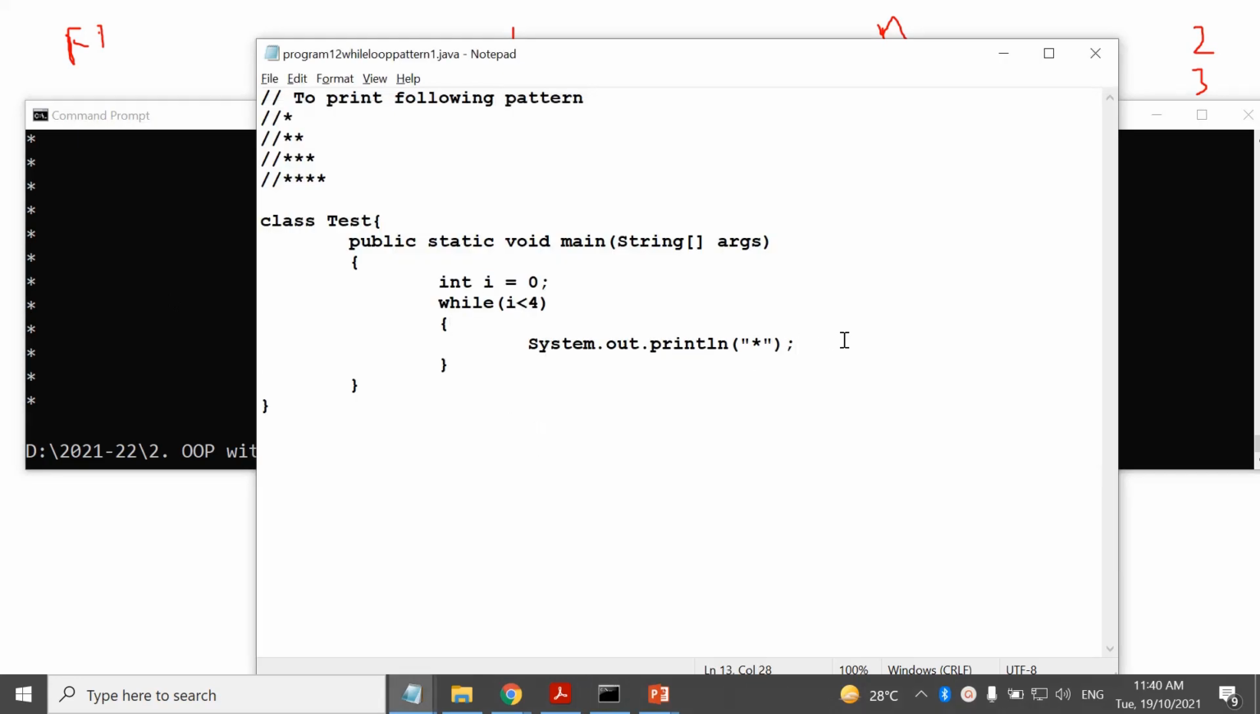But I haven't modified the value of I. So I should increment the value of I. So I equals to 0, then I will become 1, 2, 3 and 4. When it becomes 4, then 4 less than 4 is false, right? That condition will be false and we will come out of the loop. Let us print one dummy statement after this.